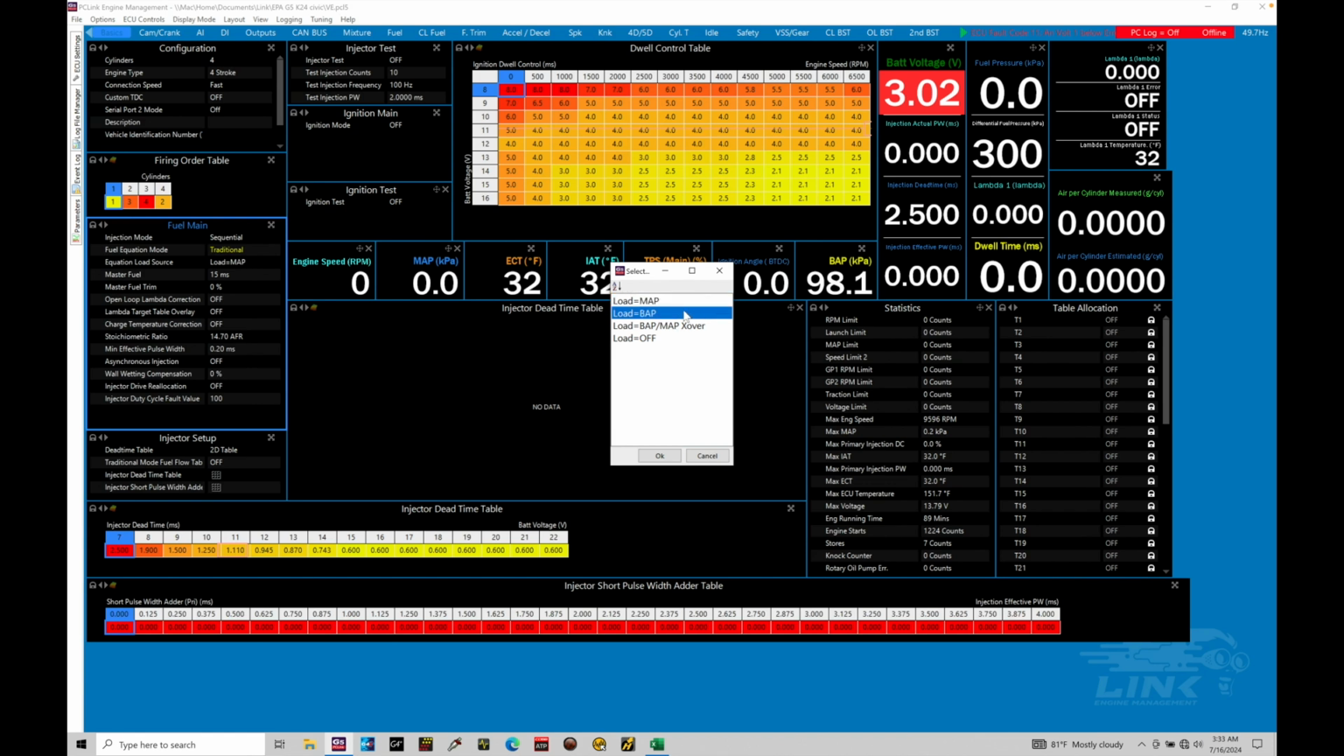Load equals baro is assuming you have no map pressure sensor or an unreliable map pressure sensor reading, in the case with individual throttle bodies in an alpha N style tune. That's going to be what we choose for that particular occasion. So it's going to be changing our fueling in the background based on baro pressure changing.